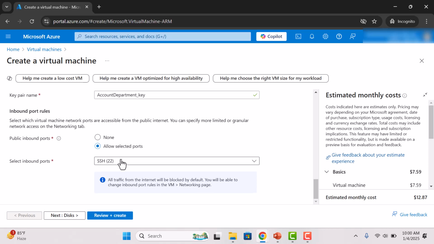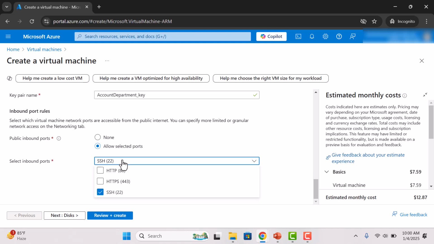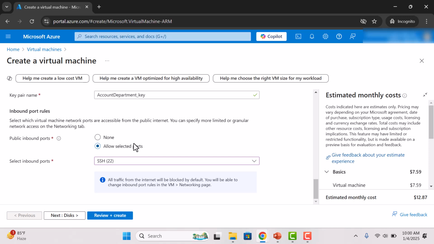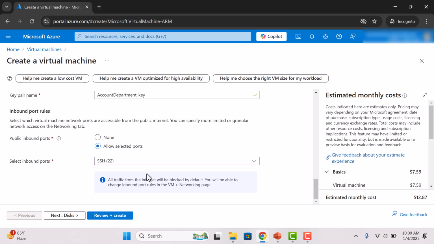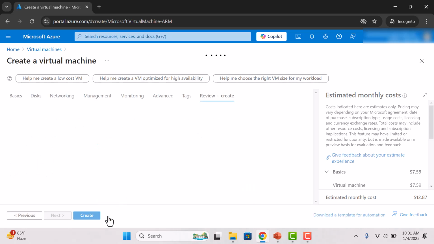So this is the inbound rule. Let's just use the default, which is SSH. So this SSH port 22 will allow you access into the virtual machine. So let's just use that, right? Then after that, you can click on review and create.